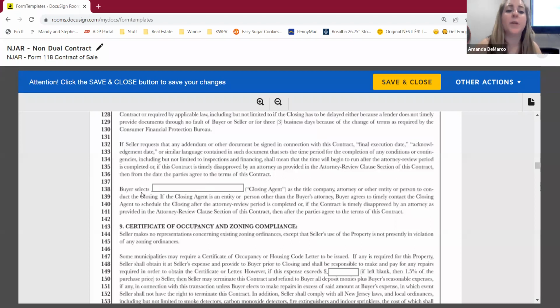Now, line 138, this is something we do want to fill out for the closing agent or the title company. If you don't have a title company that you always work with, you can put in TBD. Now, I know a lot of us have title agencies that we work with, Carnegie Title, for example. So if you always work with Carnegie Title, and we encourage you to do so, definitely go ahead and fill in Carnegie Title here. But if you, for whatever reason, if you're just not sure, you can always put in TBD.